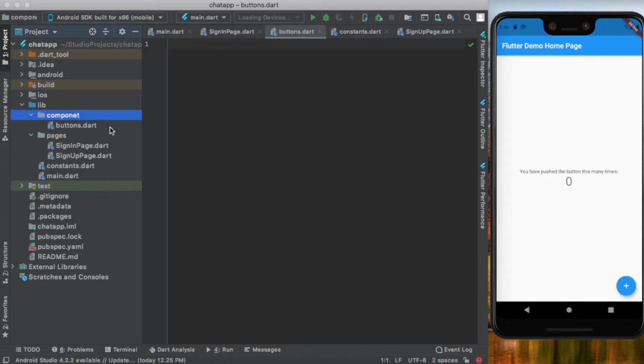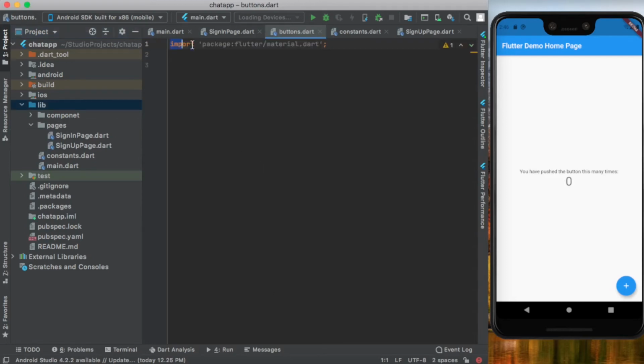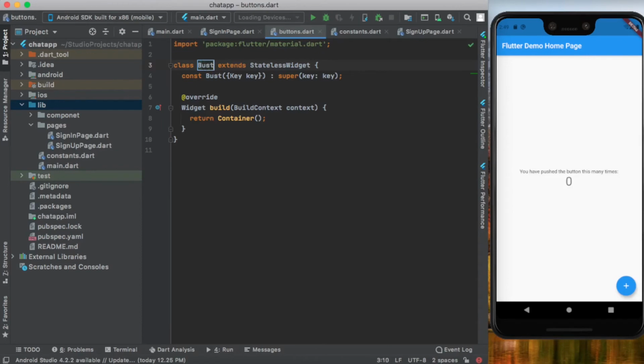Why am I separating this? Because we are using the same button everywhere, so that's why I create a separate class, so that everywhere I need the buttons, I can call this class and use this button. So let's go create our button. So the same, import the package and a stateless widget, stl, and name it buttons or anything you want. So let's create our own constructor.